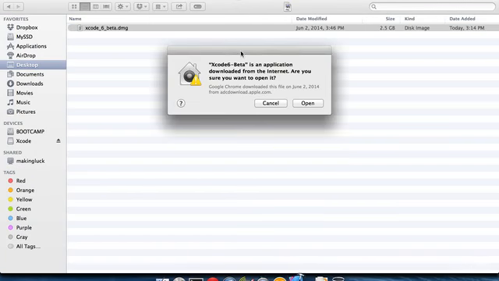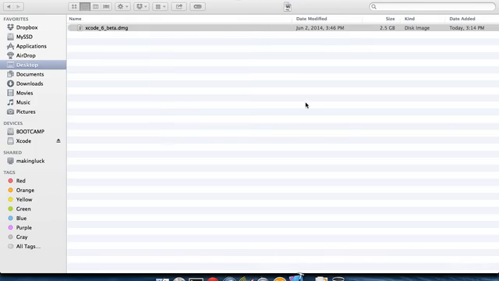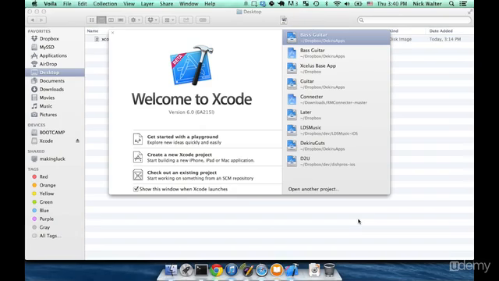Okay, you're going to get this little pop-up saying Xcode 6 beta is an application downloaded from the internet. Are you sure you want to open it? You say yes, open. And again, we wait. Once that's all finished, you'll see a screen like this pop up. And if it's not showing for you, you might just need to click on this icon down here. I've had that happen to me before. It should bring this up. And once you have this, there's a couple different options here. You can see since I had Xcode 5 installed, some of my previous projects are listed here.